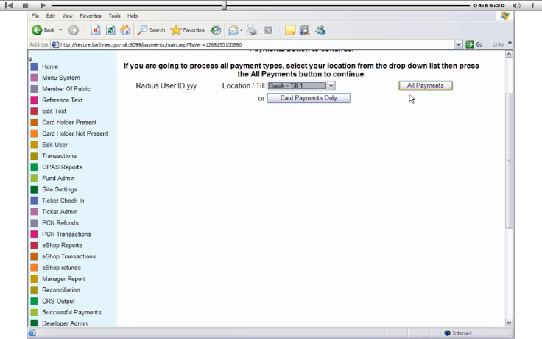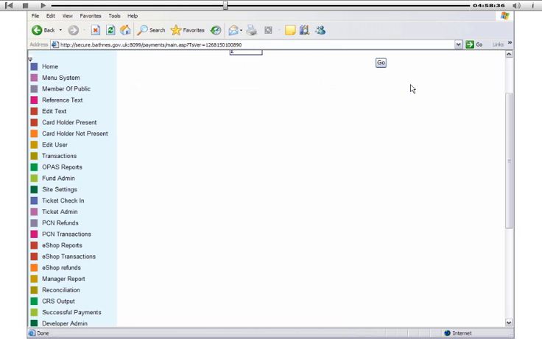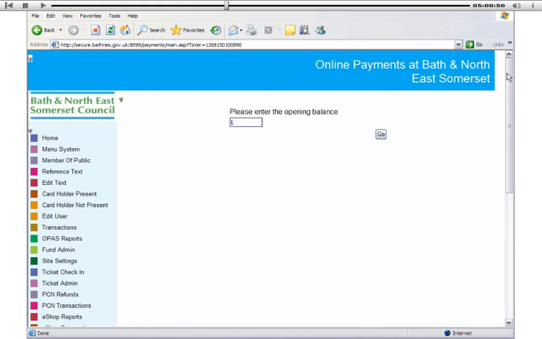Here I am choosing all payments, and because I am the first person to use this till, I'm invited to enter opening cash balance. Here I'm entering an amount of 0, but it could be £50 or £100 or whatever your opening float is for that till.